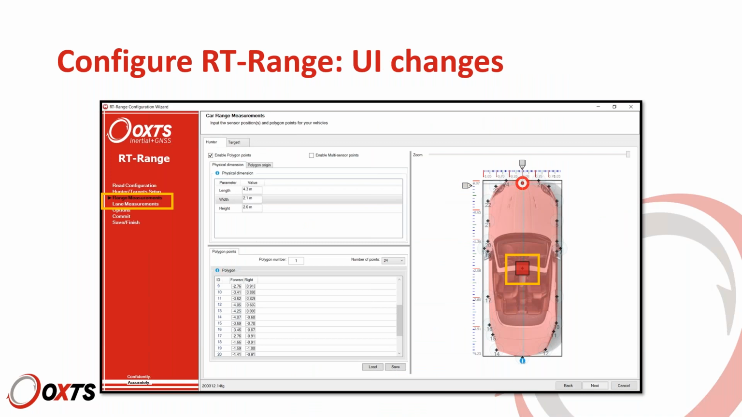Now, once you've opened Configure RT-Range, you'll notice a couple of changes to the user interface. First of all is switching the range measurement section with the lane measurement section. Previously, after you've set up your hunter and chosen how many targets you have, you would normally proceed to your lane measurements, so choosing the points A, B, and C, which your lane measurements are defined by.